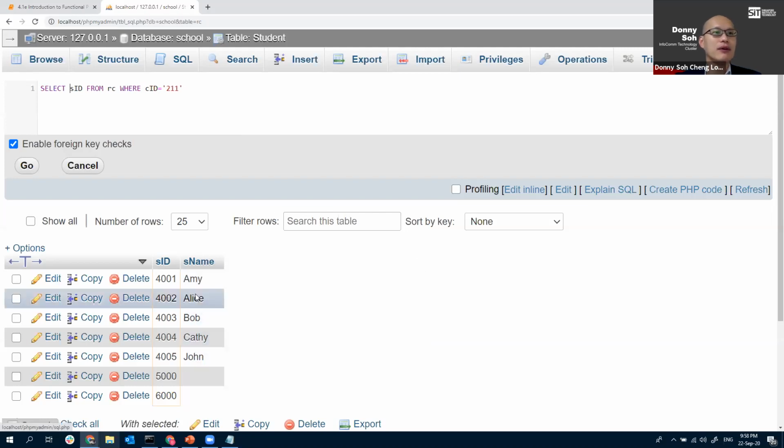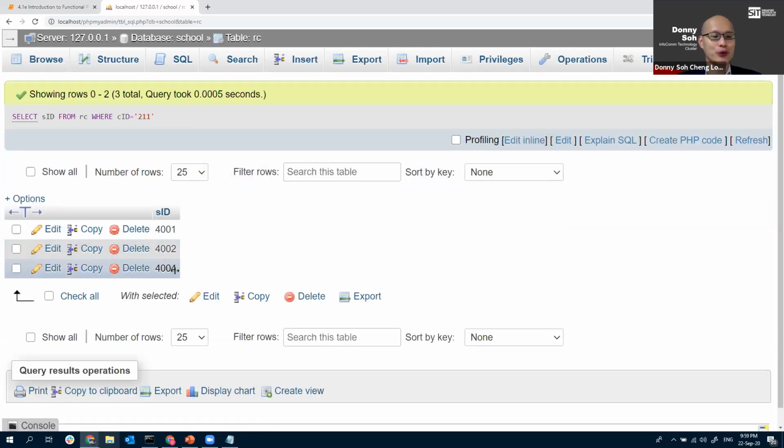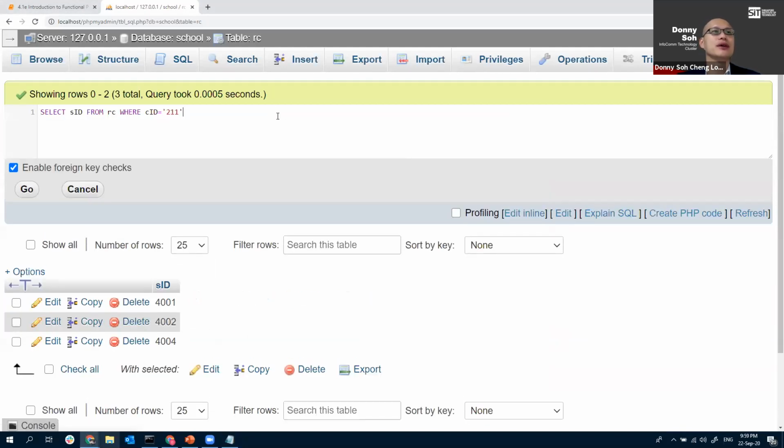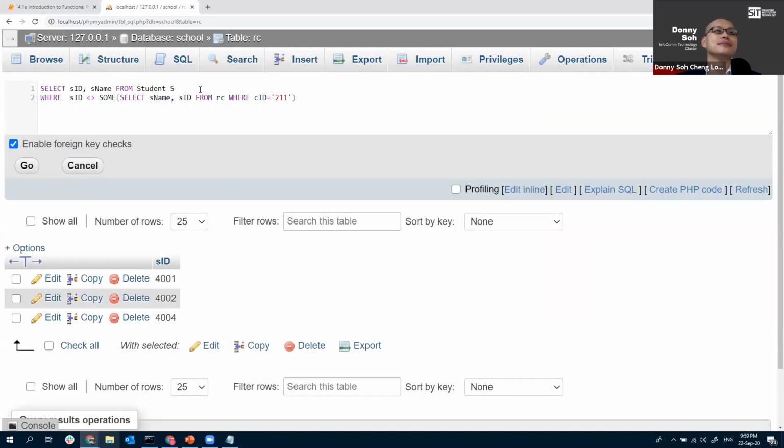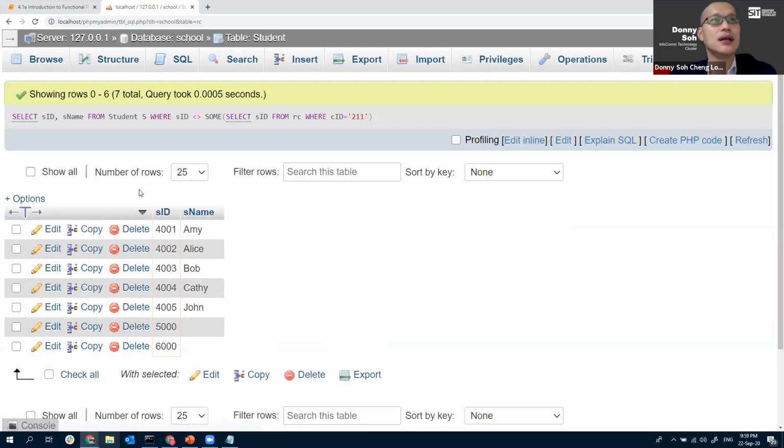So let's remember 413456. These are the people that came from our previous query. So this should give us the people that took 211, which is 414, 2404. But if we look at this, it actually returns us everybody. Why? Because everybody in my student table is not equal to SOME of this. So the first person comes in, SID is not equal to some of this, and so it'd be returned. And so everybody will be returned.